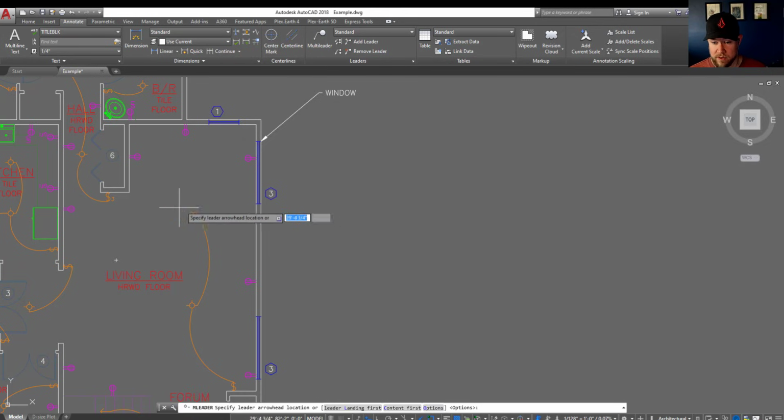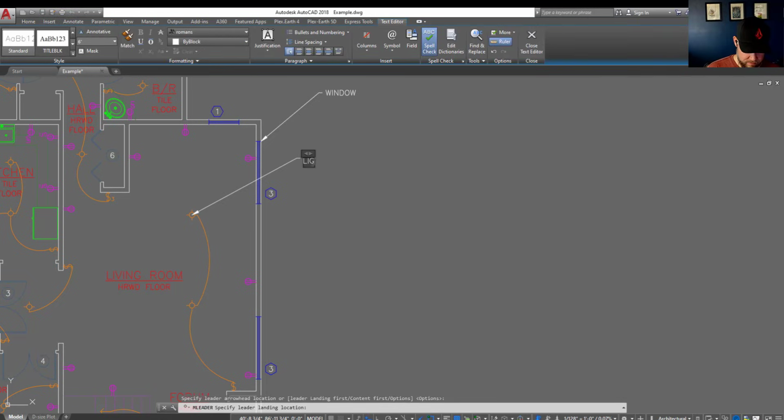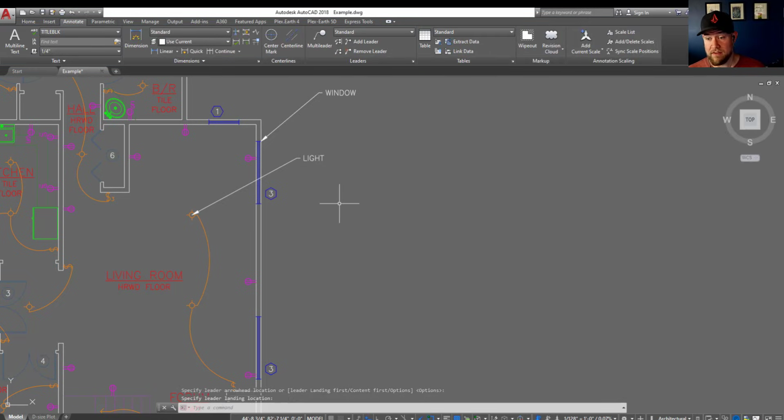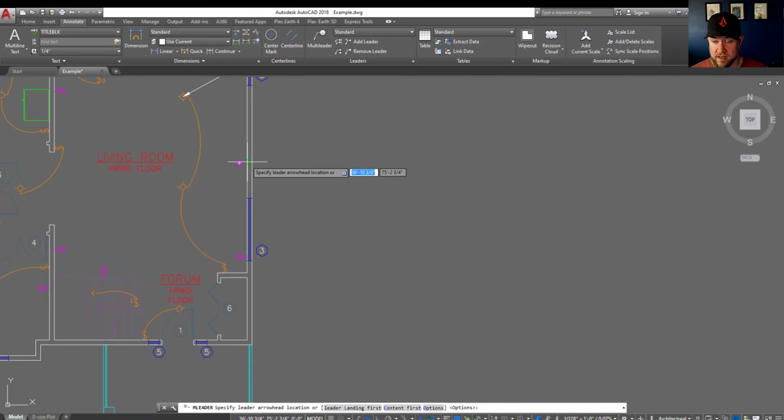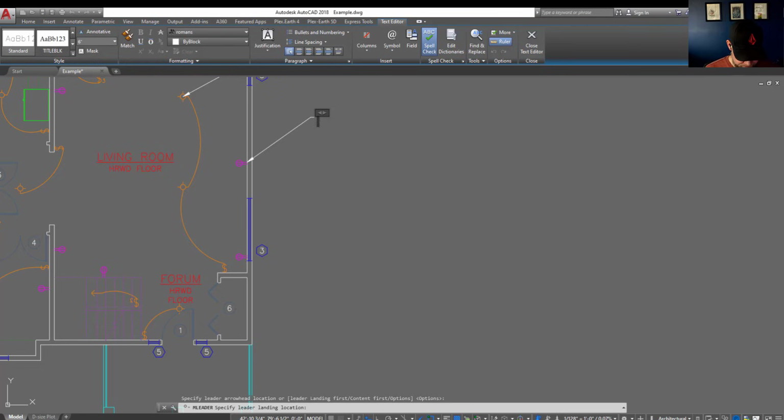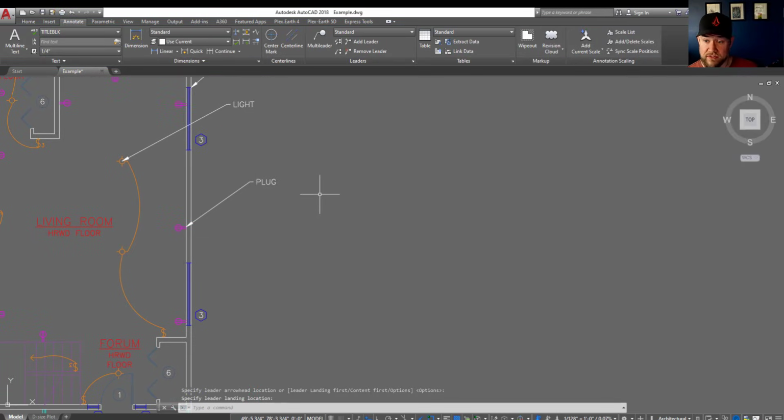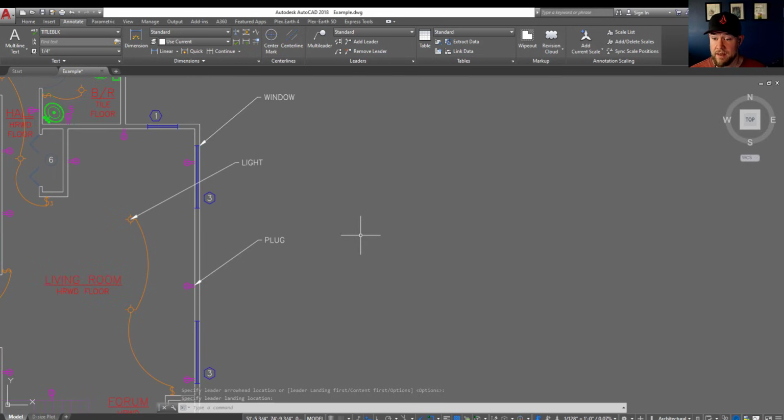So let's say we want to put a few in our drawing. So we're going to call this one light. Now, you're probably going to have a better description for each of these than I am. I'm just doing this quick to show you how these work. Now, this one, say, is a wall plug. Now, there's a few options, and that's what we're going to get into today.